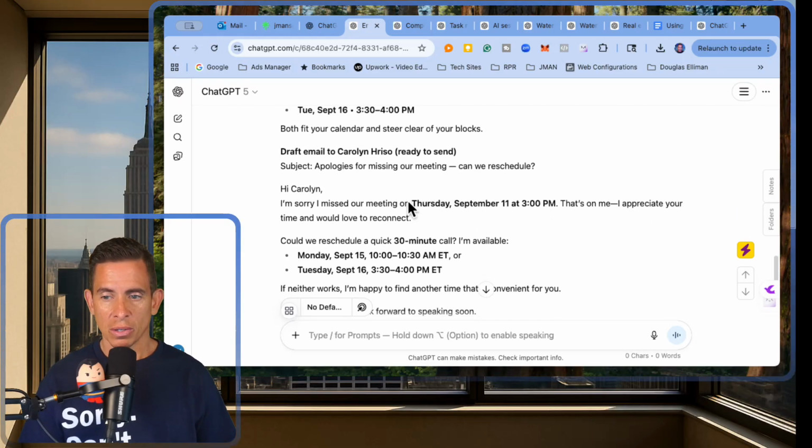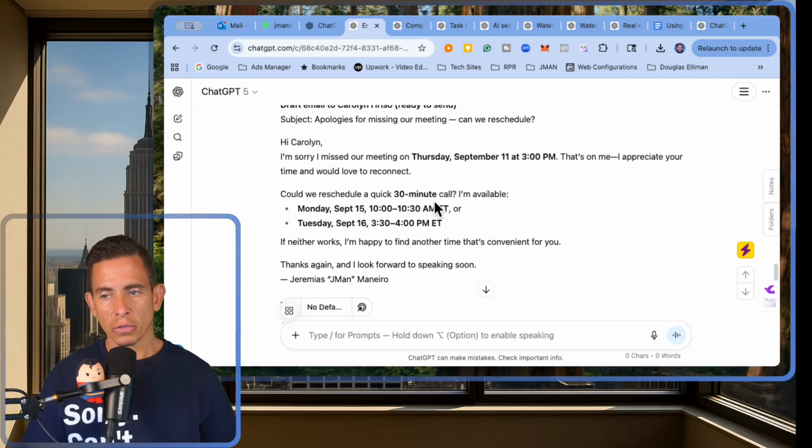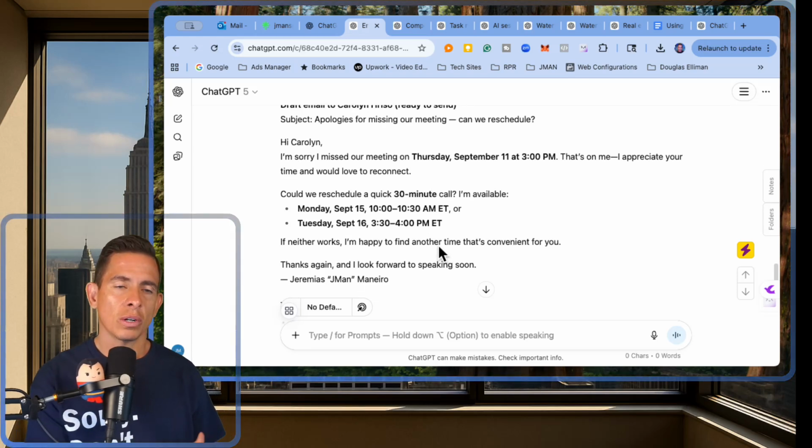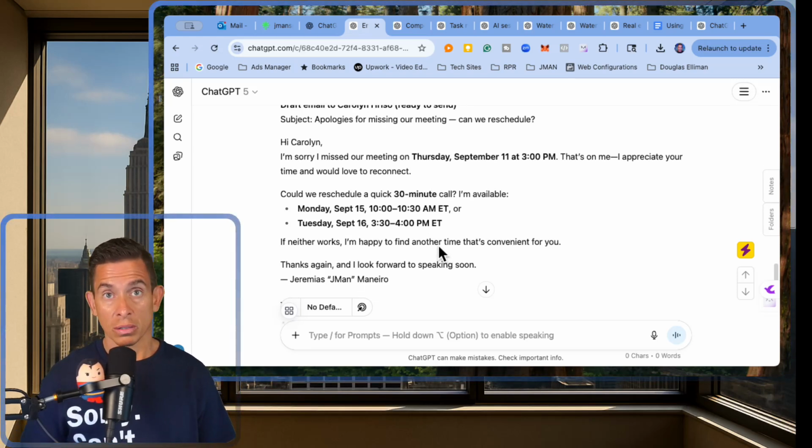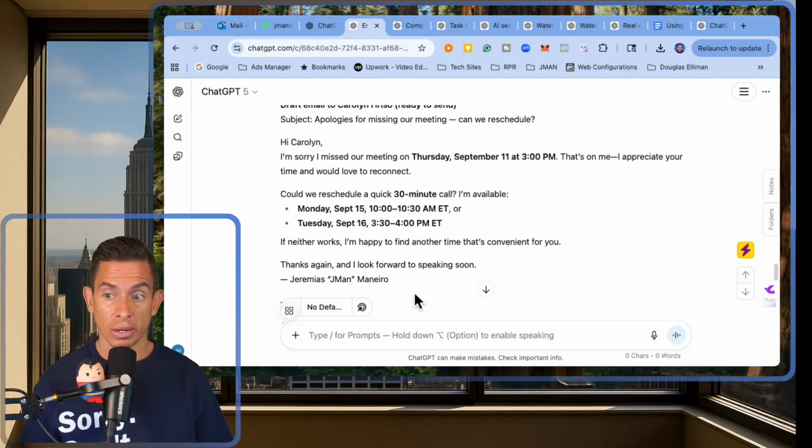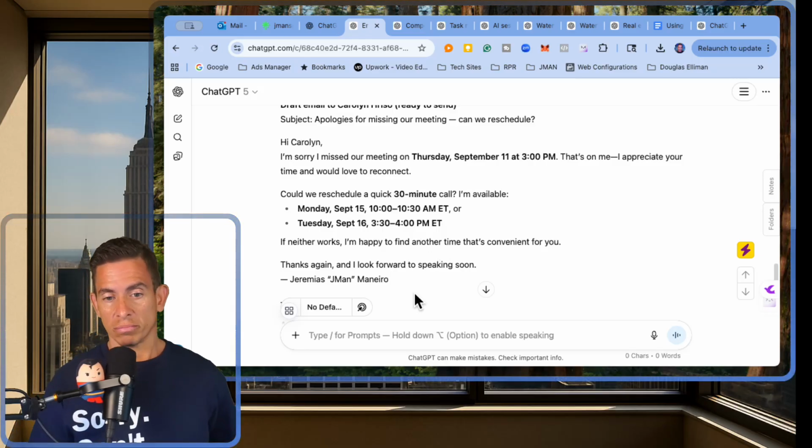It drafted the email. Now, there isn't a connector currently for Zoom. So what I would do is then go into Zoom, create the meeting, and then paste the meeting in here. And then it can send the email for me.